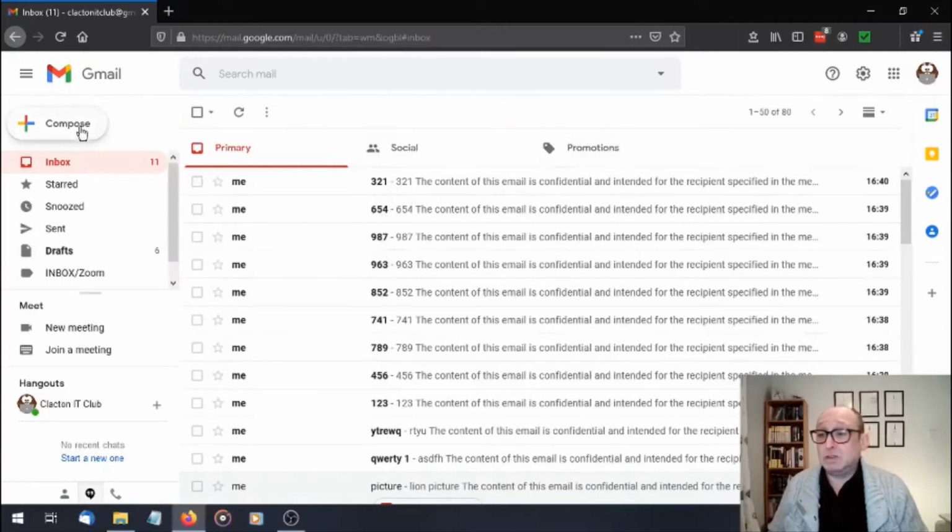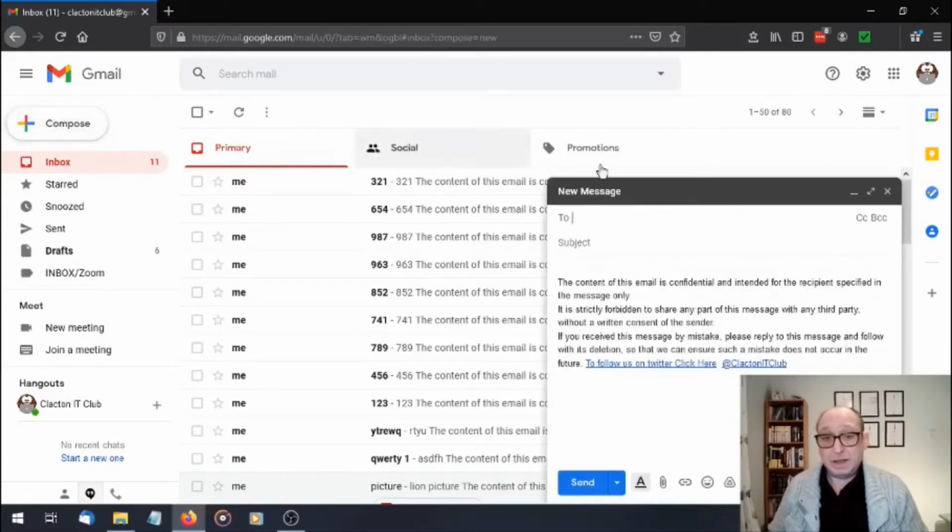You'll also notice towards the top you have a multicoloured cross and the word Compose. Sometimes it might just be the multicoloured cross in a circle, but it does the same thing. That would be where you would send your first email, and that is what we're going to do now. So let's click on Compose, and that's going to open up a new message.